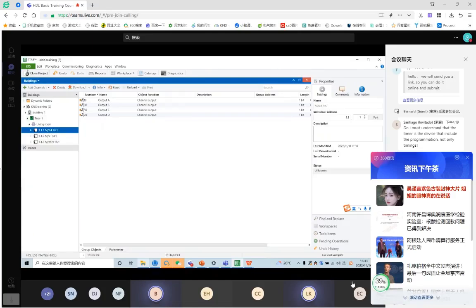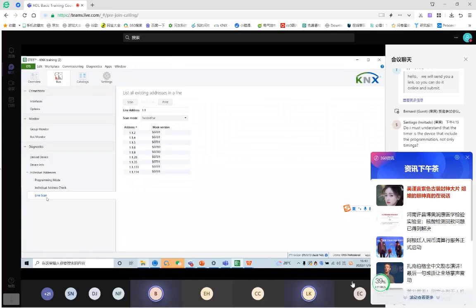At first, I should check the existing physical addresses. From here, I can scan the addresses already used by other devices. So I cannot use a duplicated address for my device. I need to trace the physical address of my device. I want to trace maybe from 11. I can scan the device again.